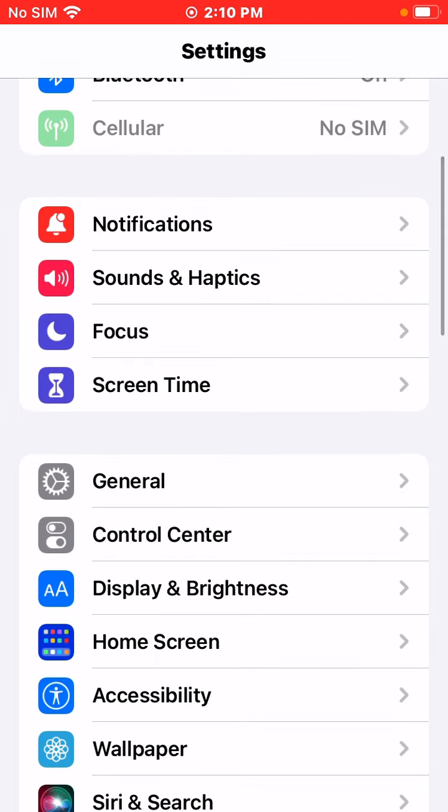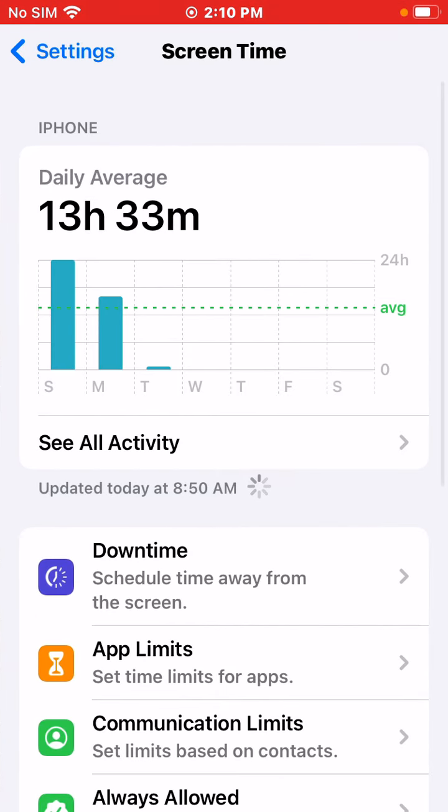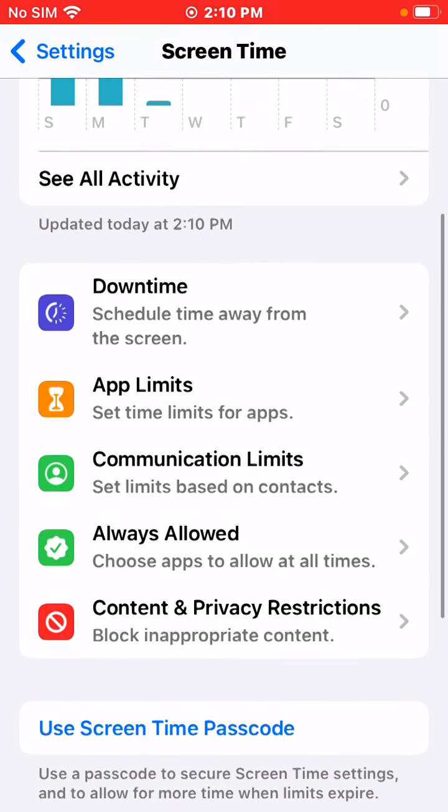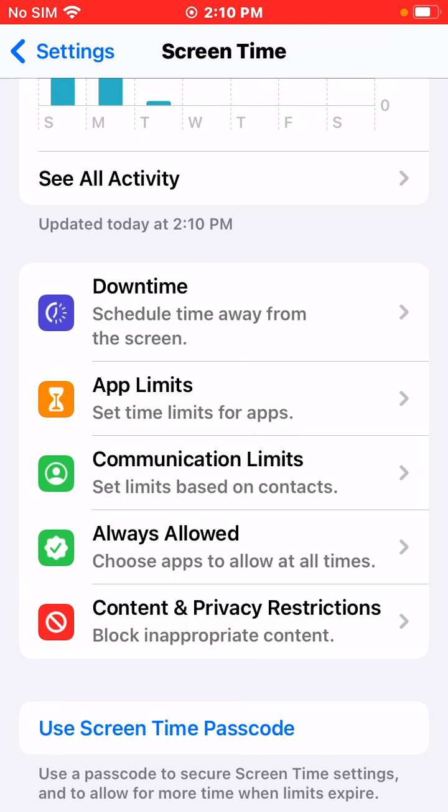Screen time to reduce the amount of time that you spend on your screen. You can see that you really don't spend too much time. I don't know why our daily average for Sunday was that high. I didn't touch this phone on that day. But in any case, it gives you a sense of where you have been, so you can practice some of those digital wellness things. As far as digital wellness goes, you do have downtime, app limits, communication limits, always allowed, and content and privacy restrictions that you can set up for those digital wellness purposes.